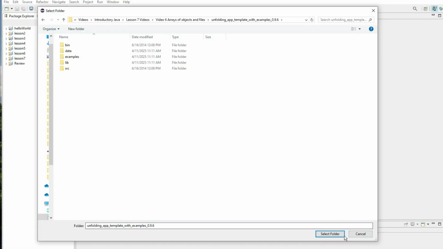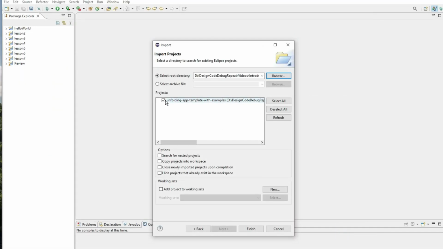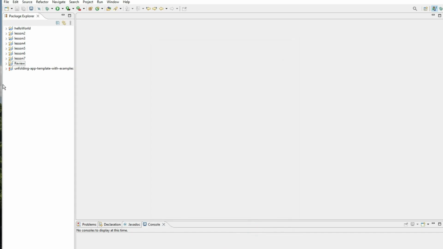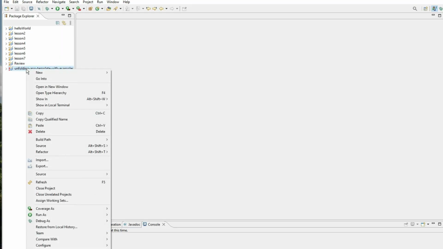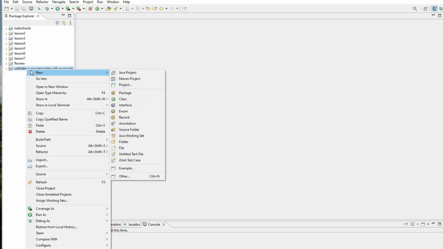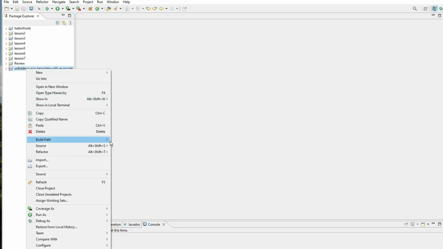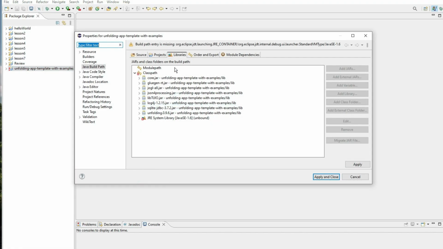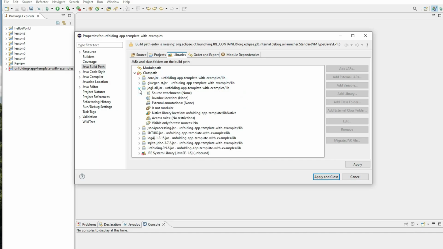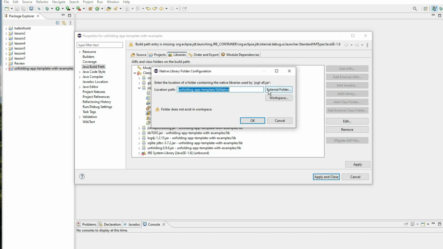After the project is imported, I need to tell Eclipse where to find the native libraries for JOGL. This is the OpenGL code compiled for my operating system. To do that, right-click on the project, choose Build Path, and then Configure Build Path. And then, under Libraries, under the class path, click the arrow next to jogl-all.jar to open it up, and click on Native Library Location. Click the Edit button and navigate to the JogAmp All Platforms folder.